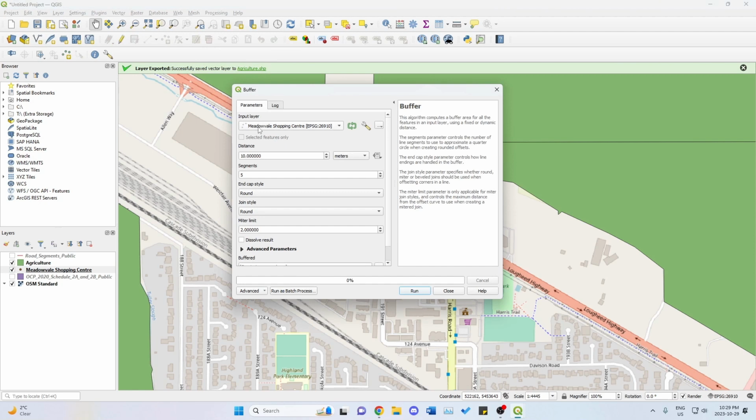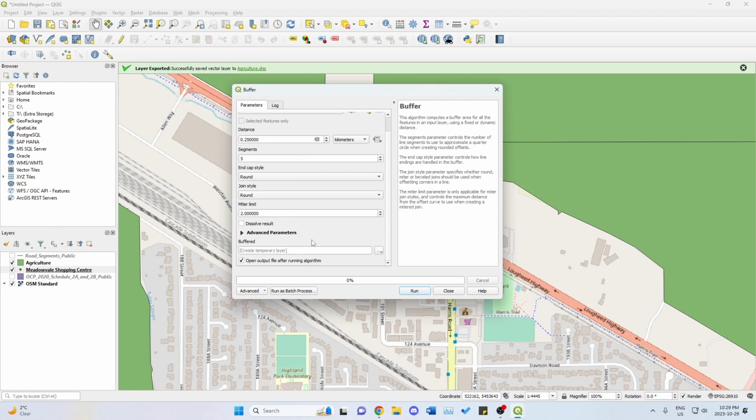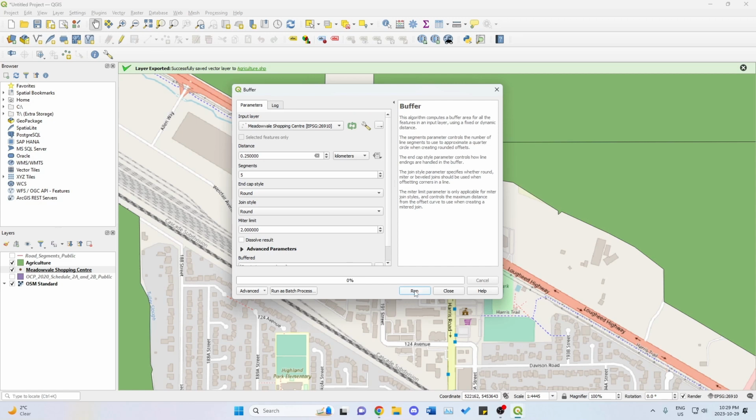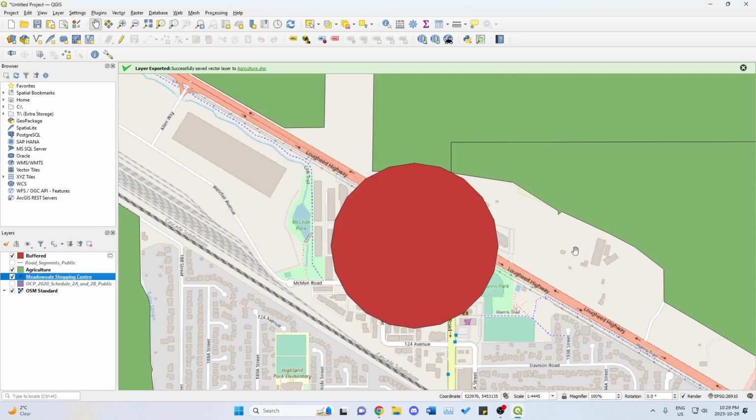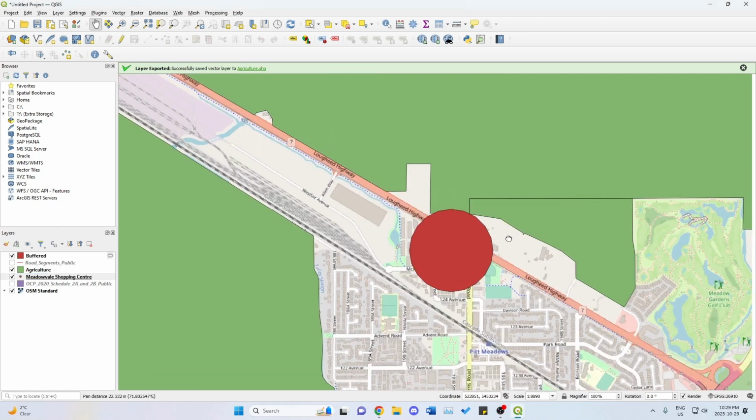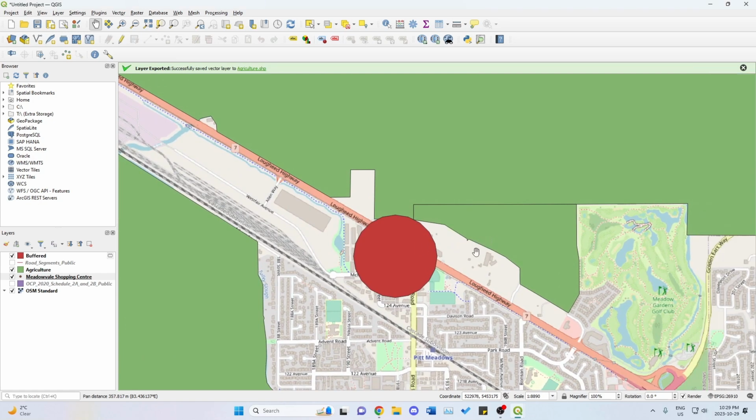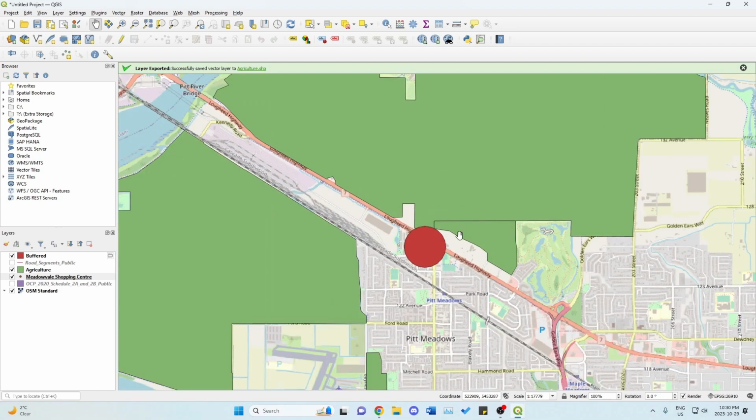So our input layer is going to be the Meadowvale Shopping Center layer, and you want it to be 1/4 kilometer. So you're going to put in 0.25 kilometers. Leave everything the same. Sometimes you would change this, but for their purposes, just leave it as is. Click Run. Boom. There's our buffer. And so, okay, now we know where 0.25 kilometers is from Meadowvale Shopping Center.